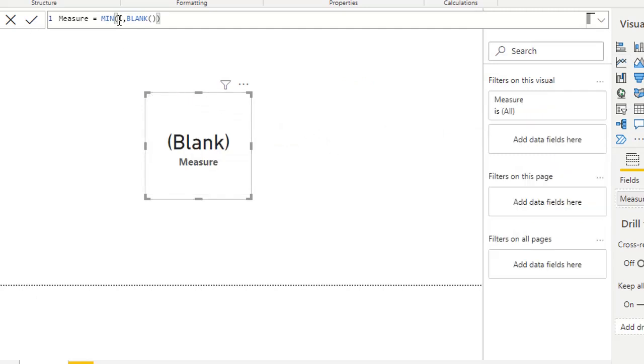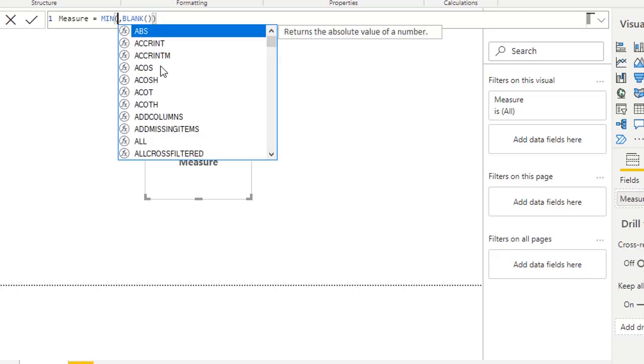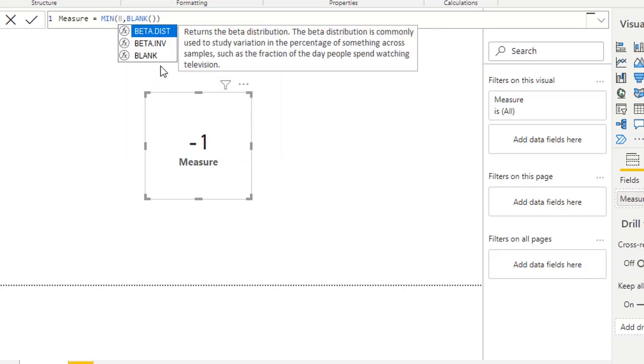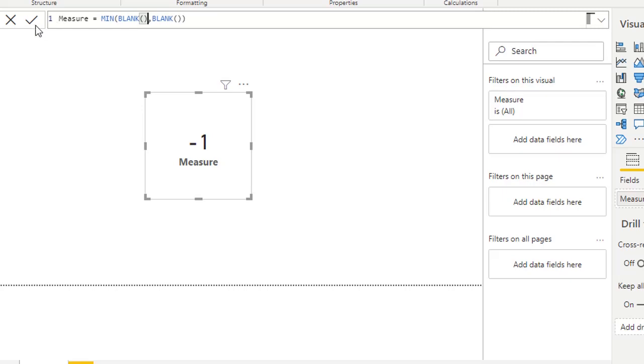If I make it -1, then execute. So -1 is less than blank, which means 0. So the answer is -1. If I make both blank, then the answer is blank, because now both are 0.